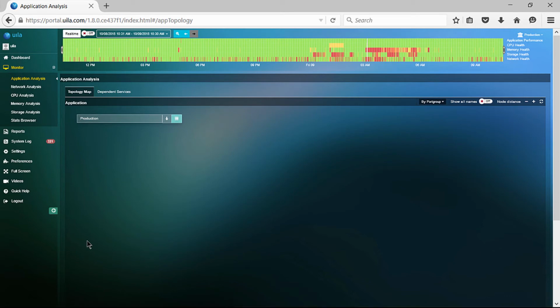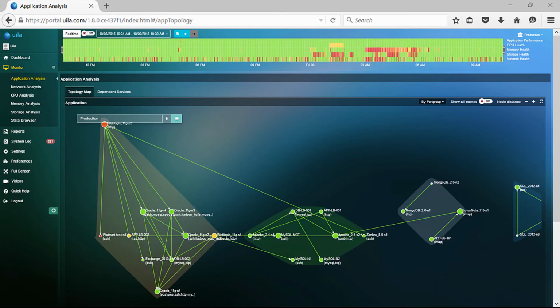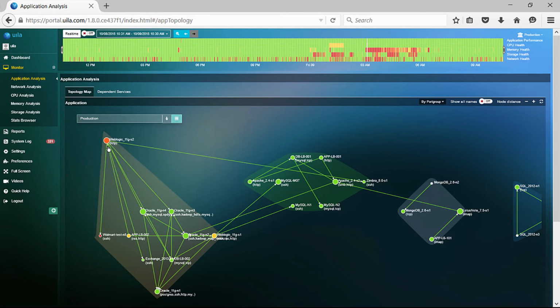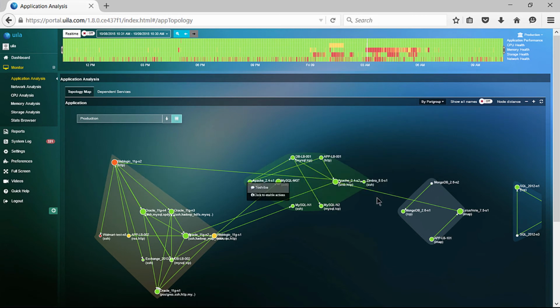When we click on the application analysis link, you will see all of the servers in our environment and the lines connecting them to and from dependent services. You will see that you have two options, topology map and dependent services. We will look at the dependent services in a moment. You will also see we can sort by a port group or a VApp. Another selection we have is to show all names. By default, we'll only show you the most active users.